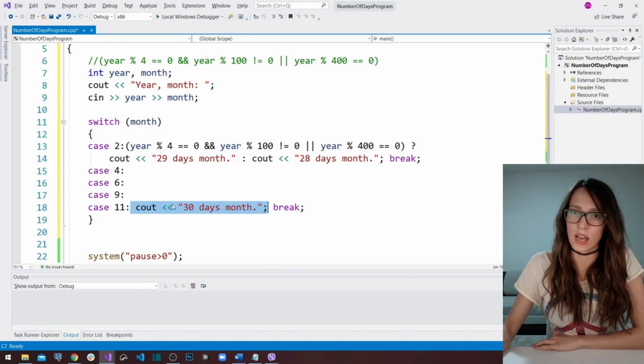And that line, so this code here, contains this cout message, 30 days month. So it is going to write out this. And then it really comes to this first break command, and it breaks your switch, which means that it is not going to check any other cases that come after this break. Okay, so in any case, whether your user enters month 4 or 6 or 9 or 11, your program is going to execute this line here and then break your switch.